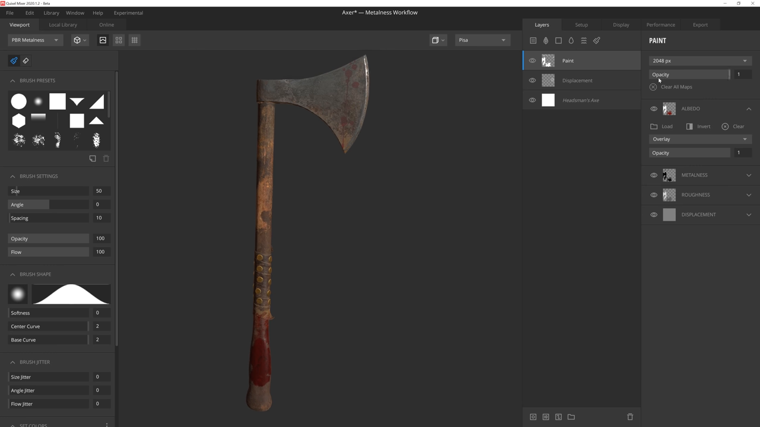In addition to the overall opacity up top, we can also control the opacity for each layer so that we have complete control over the visibility of our layers. We can also clear maps specific to each layer, invert the results, and even use this layer to load custom images as a base for us to work with.